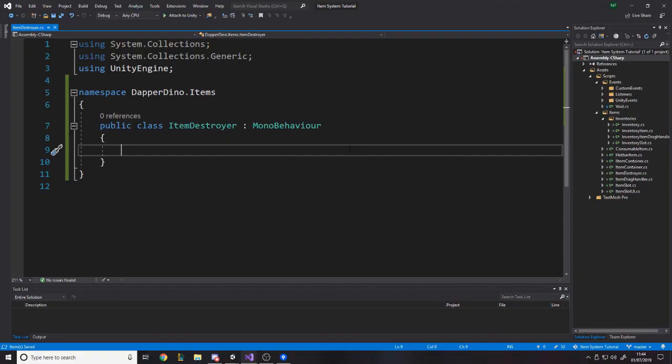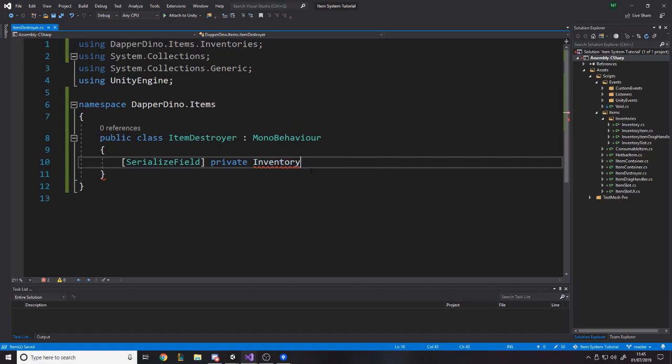Okay, so what does an item destroyer do? Well, first of all, it's going to need a reference to the inventory, obviously, to be able to delete items. But for that, we're going to need to import the inventories namespace, at least if you're following the way I've done it. And we'll just call this the inventory, okay?